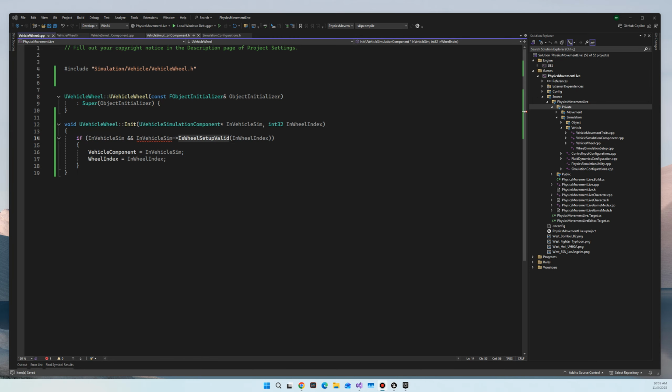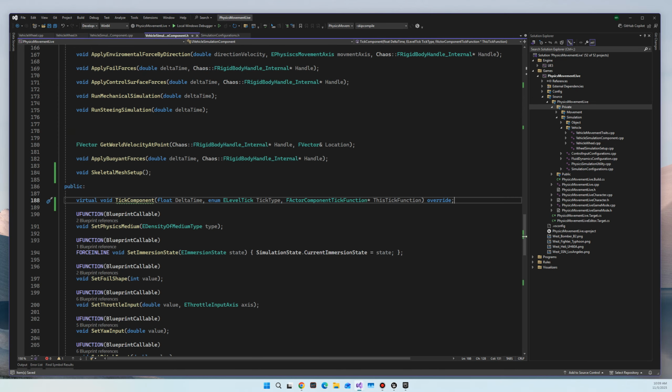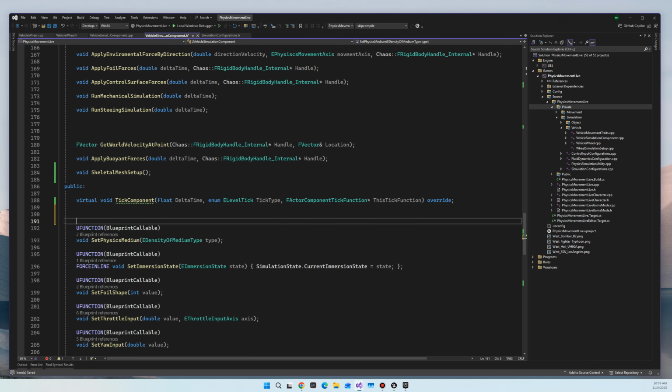All right, so let's see. We're going to come here. We need to add a function. I don't need this function to be Blueprint callable, so I'm just going to add it right here, but it does need to be public so it can be accessed, and all it is is a simple little validation check. So I'm just going to add that here. It's just a simple IsWheelSetupValid.